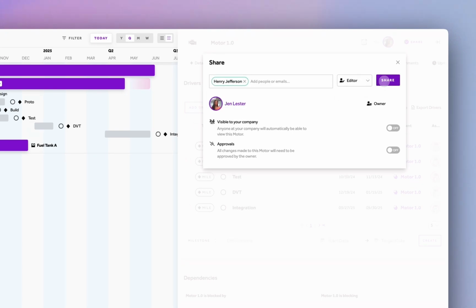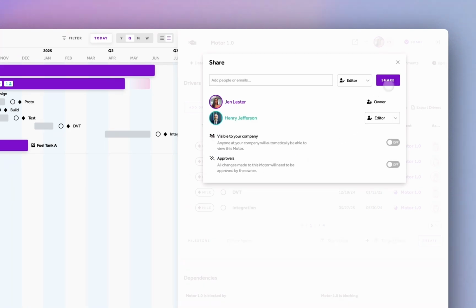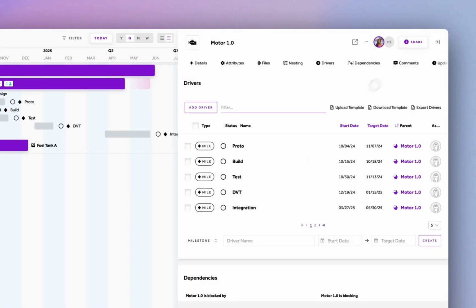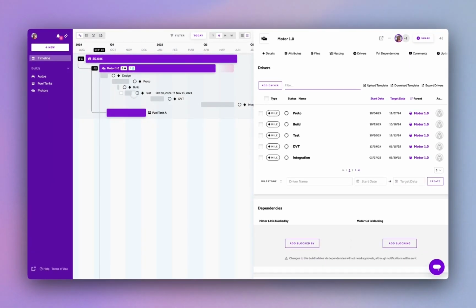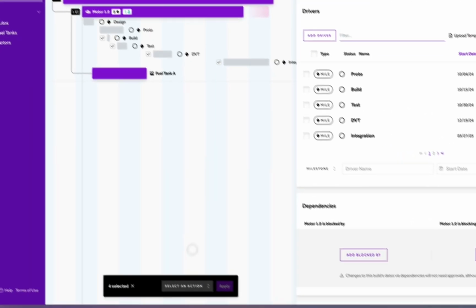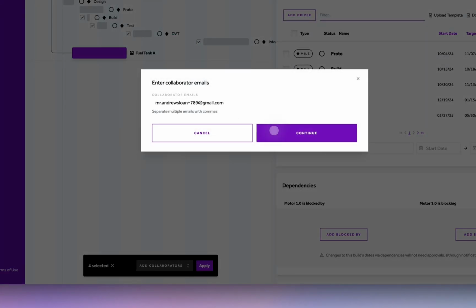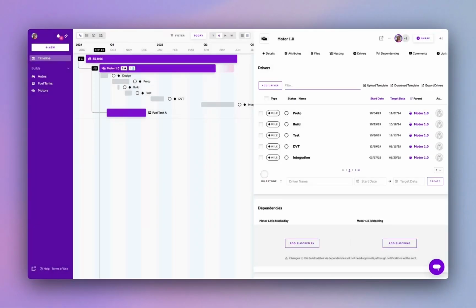Once your program is built, share just the relevant parts with different collaborators inside and outside of your company. Let's share the motor build. Collaborators only ever have access to things explicitly shared with them, and the rest stays private by default. Here we'll only share a few important drivers. This enables teams to securely collaborate on complicated programs across company borders without worrying about people seeing things they shouldn't.